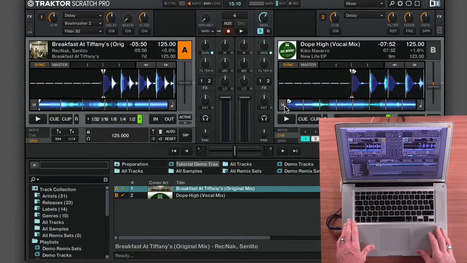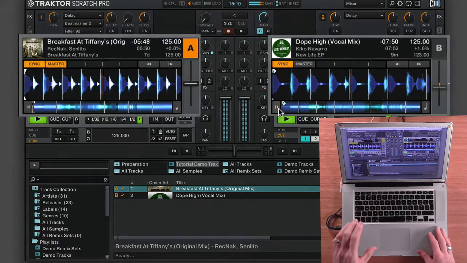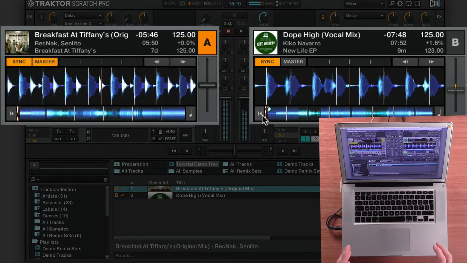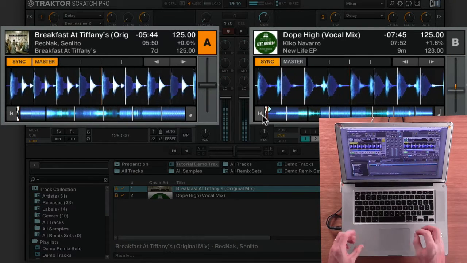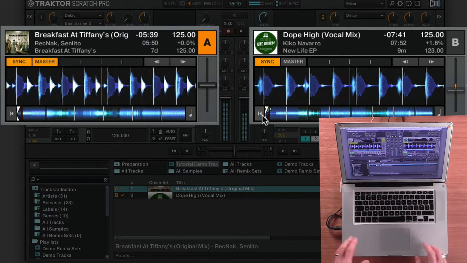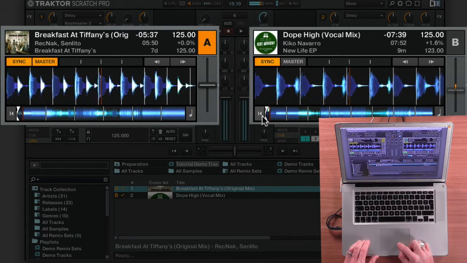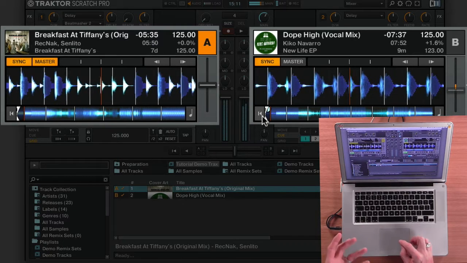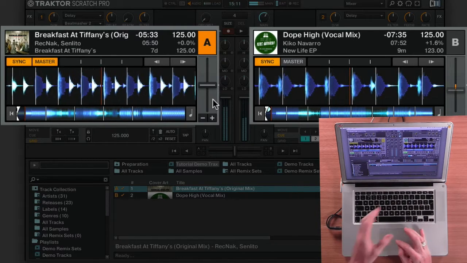So with the tracks back at the beginning again, there's a couple more things that I want to show you about the master function. Just because you're in sync mode, it doesn't mean that you can't change the tempo of your tracks. You just have to remember that you can only change the tempo of the master track because the other one is synced to it. You can even change the tempo whilst you're mixing. The changes will be tracked by the other deck.